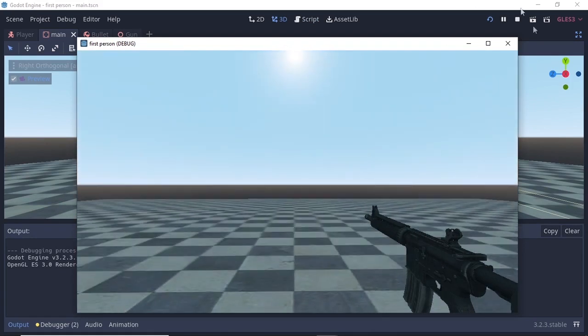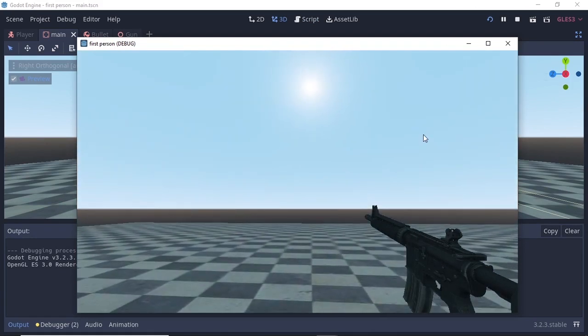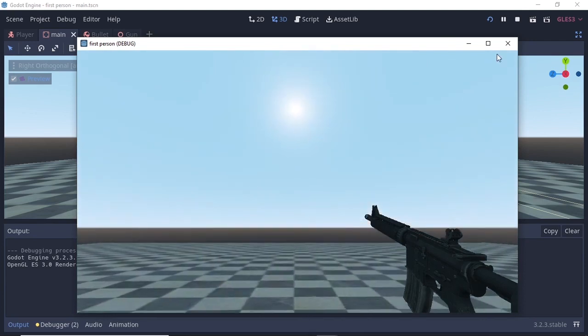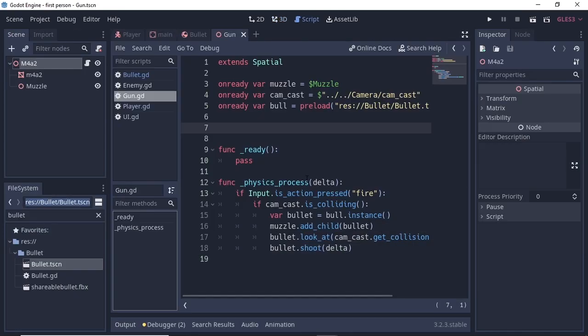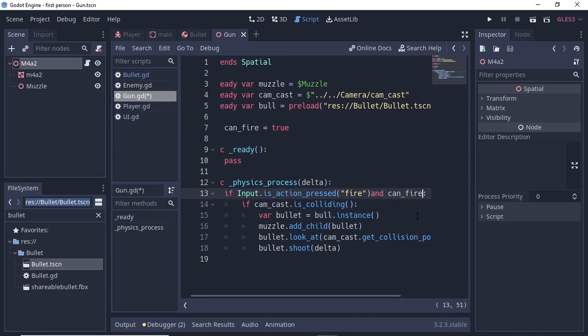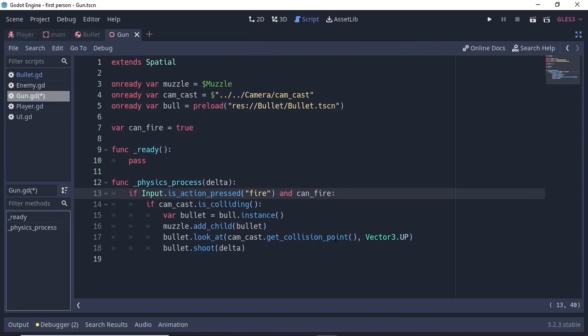And one more thing, if you shoot at the sky, the bullet doesn't come, just because the raycast is not colliding in the sky. To fix these two issues, go to our gun script, create a variable called canFire and set it to true. Next, if the fire button is pressed and our canFire is true, then we will run this line of code. Once each bullet has been shot, we will set canFire as false.